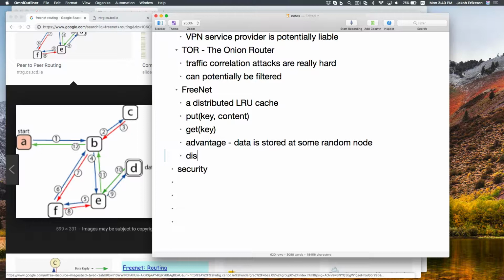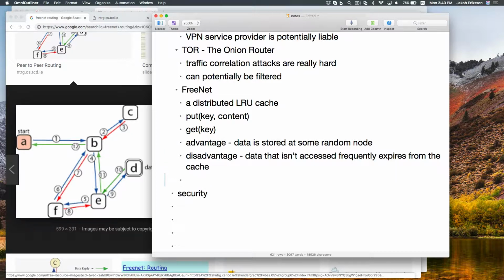So we end up with expiring data relatively quickly. Data that isn't accessed frequently expires. So if you have some deep secrets that need to be stored somewhere, and they're important secrets, you may not be able to put them on Freenet because they won't be there when you need them later on.